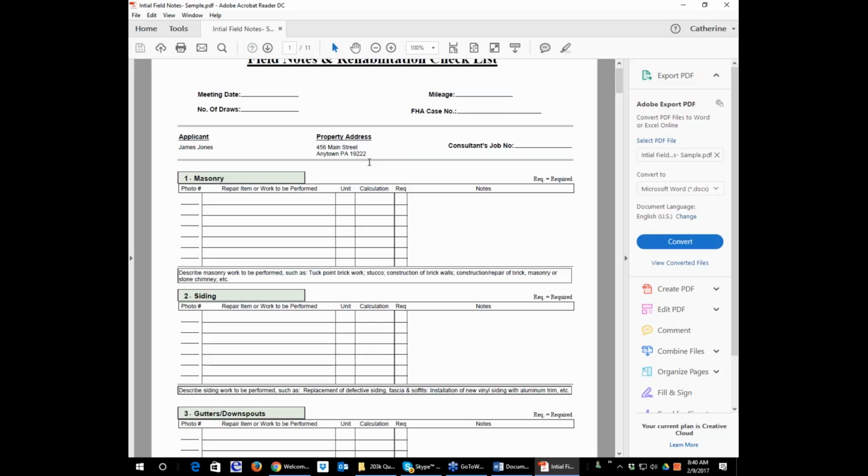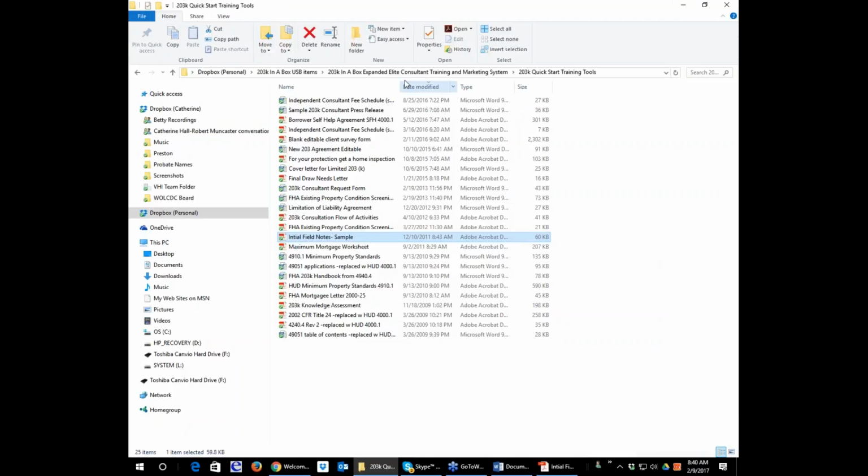But I would not suggest that. I'd suggest just going straight to Genesis and just start keying it into Genesis right there while you're there. But if you feel like I'm not going to remember it, you can use these initial field notes as a guide. So how do I do a 203K consultation when I'm out in the field?